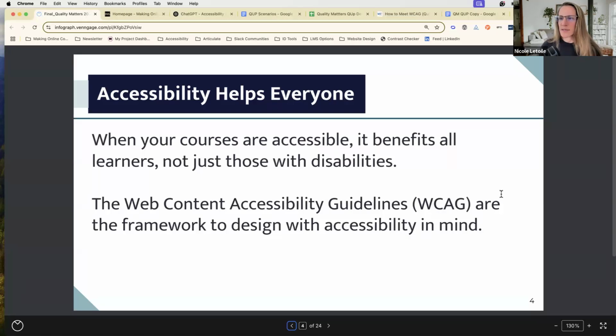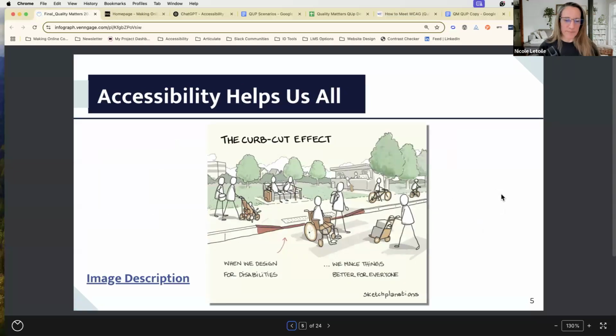And at some point in our lives, we may all experience some barriers, and they can be situational, they could be temporary. So when we talk about accessibility, it goes beyond the blind learner, the deaf and hard of hearing. It goes beyond those who have cognitive disabilities. It really includes all of us. And so on my screen, I'm sharing the curb cut effect. If you've seen this image before, let us know. And when we design for disabilities, we make this better for everyone.